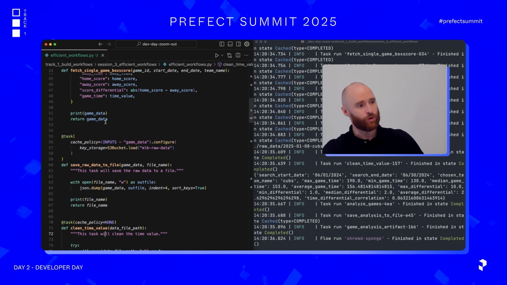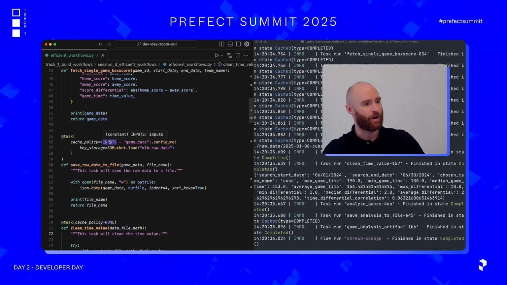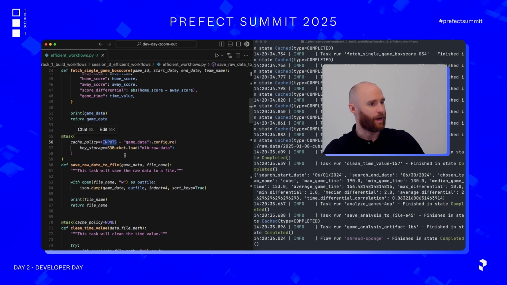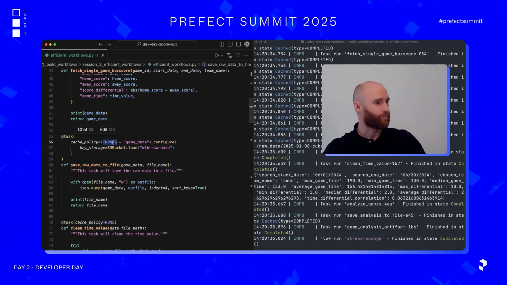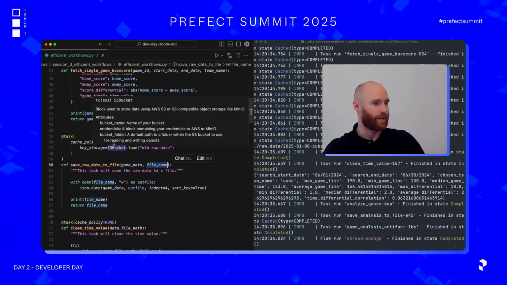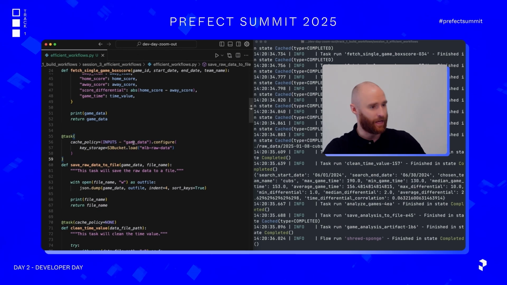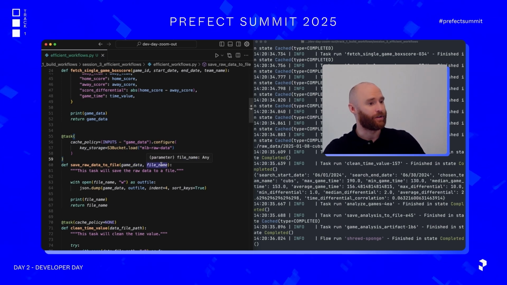Now, another cool thing about cache policies is how easy they are to interact with each other. So in this example, I'm using a cache policy of inputs: game data, file name. Provided those don't change, then our cache is valid. Now, I can also subtract by the arg name. So this says that if the inputs, exempting game data, have not changed, the cache is valid. So the only way this would be invalid is if the file name has changed.